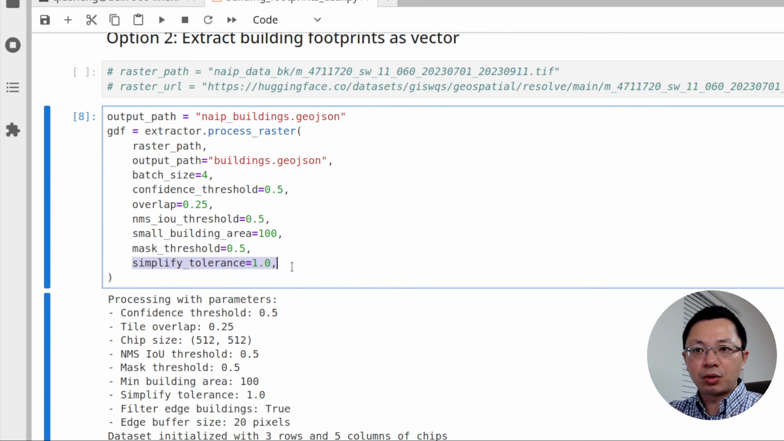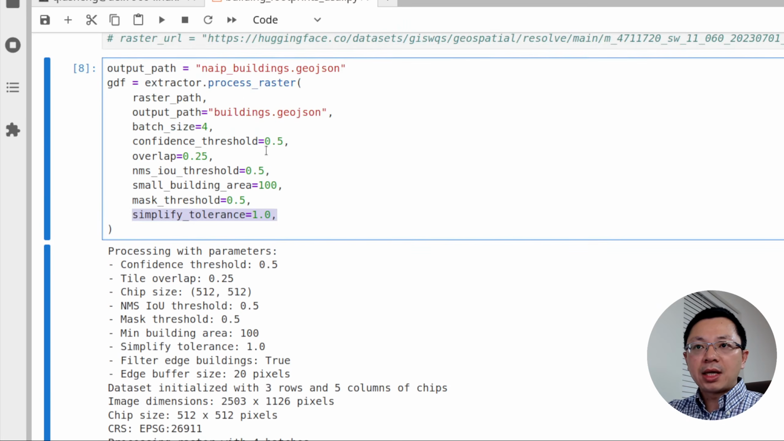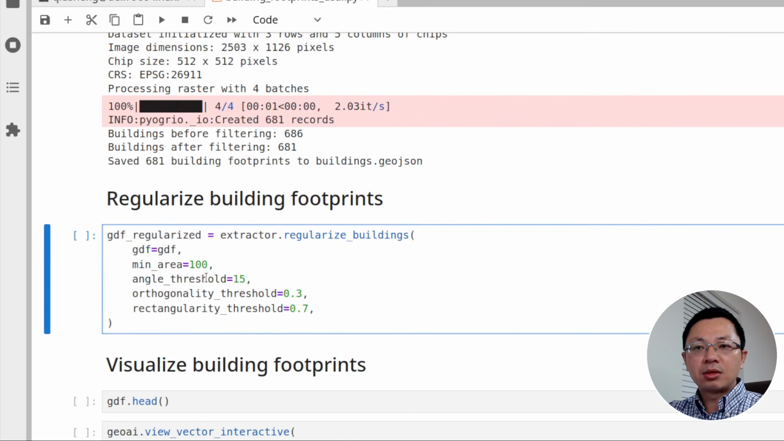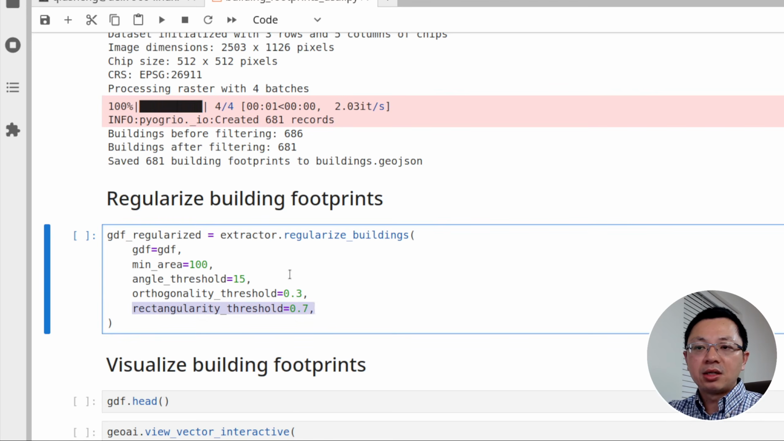Also, the simplify tolerance is used after you finish the building extraction, to simplify the outlines. Once we get the building footprint, the next step is to apply some additional regularization, because most of the buildings might be rectangular. I will show you the comparison, but you just run this one. I also set the minimum size to 100 pixels, angle, and rectangularity. These are some of the parameters.